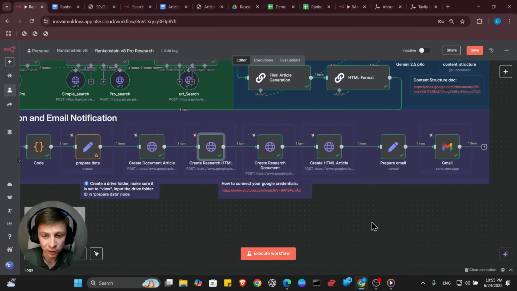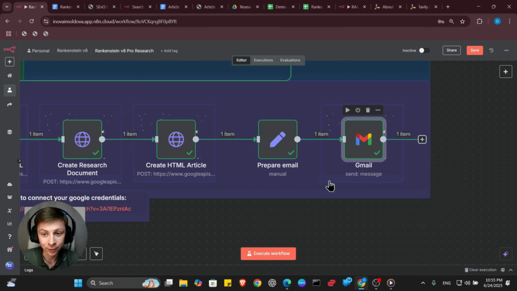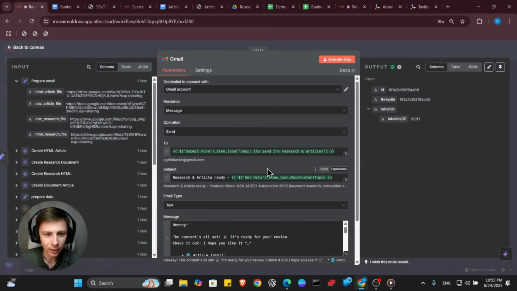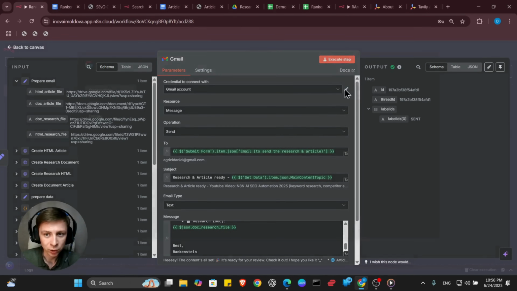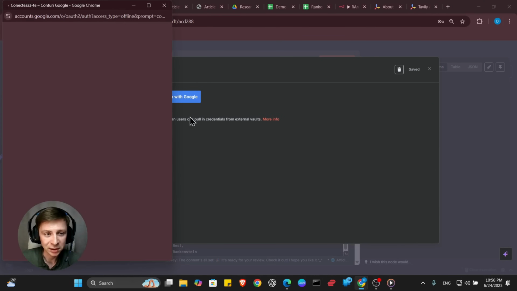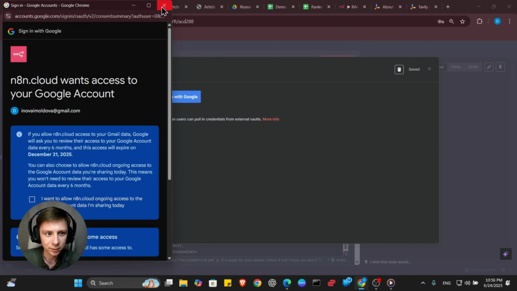After you connect these and enable the Google Cloud API for Docs and for Drive, it will move forward and send you the email. Also, don't forget to configure the email. In our scenario, it's the account, so you go to your Gmail account, sign in, and it's done. It's that simple.